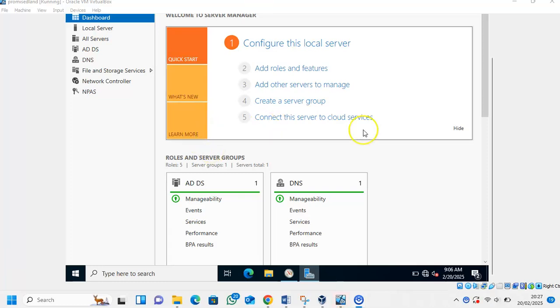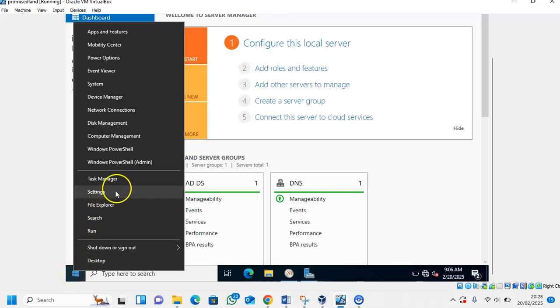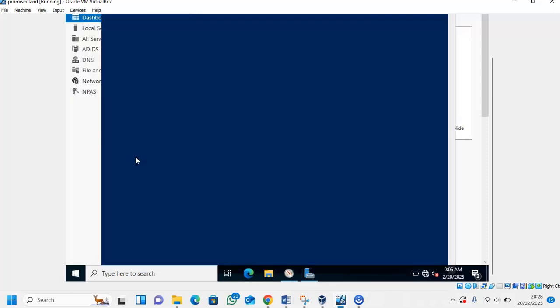So for the user and user management and remote access, we have to go to PowerShell administration. Right click Windows and go to PowerShell admin. So after going to PowerShell admin, this is our admin and it's still loading.